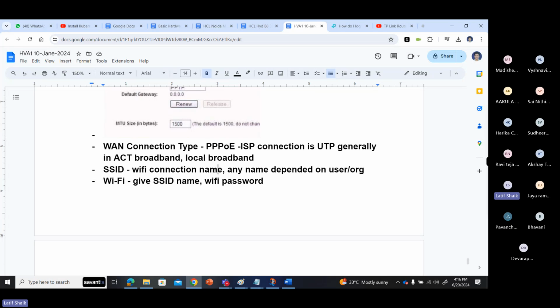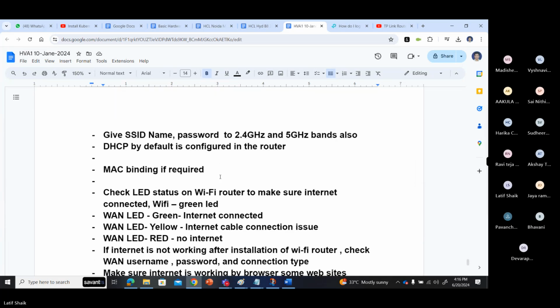SSID is the connection name. Give the name based on your home or office, based on the user or organization, and give the password. You should give the username and password for both the bands. Connectivity is not on one single band, so you have to give connectivity to both bands also.